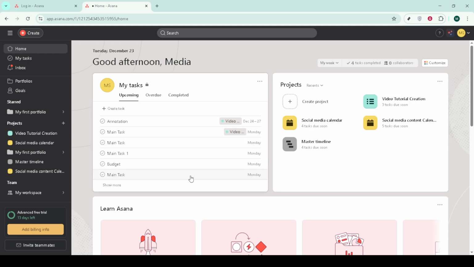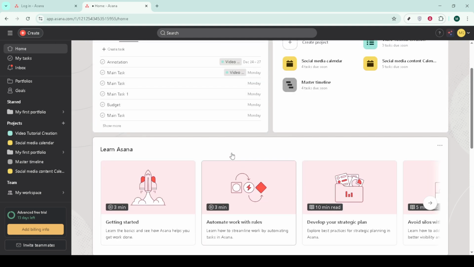Next, look to the left sidebar. This is your main navigation hub and the fastest way to move around. At the top of that sidebar, you'll see Home. This is your personalized starting point where Asana surfaces recent work, upcoming items, and helpful shortcuts so you don't have to dig.